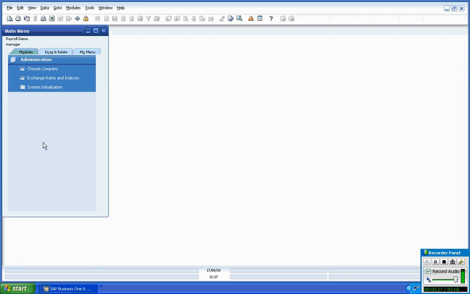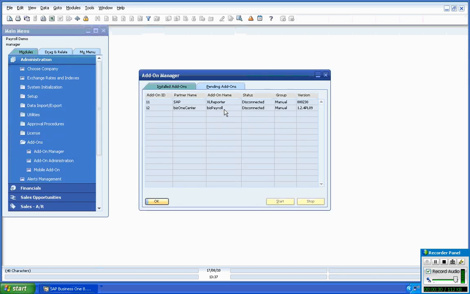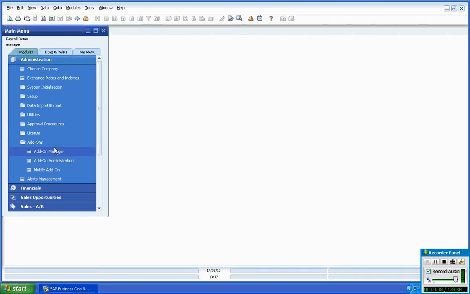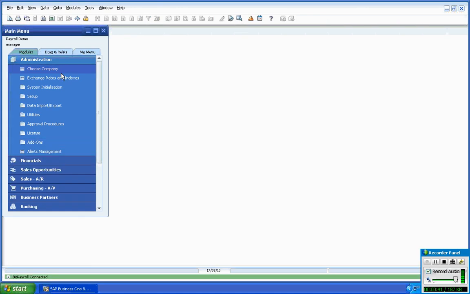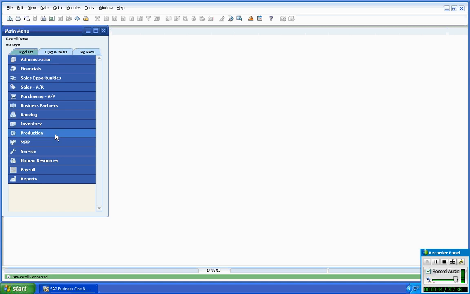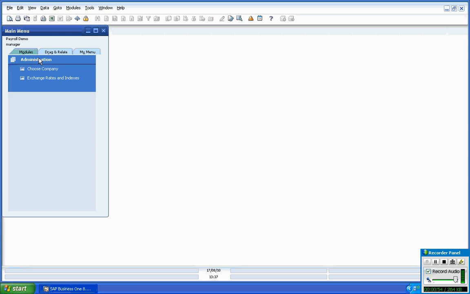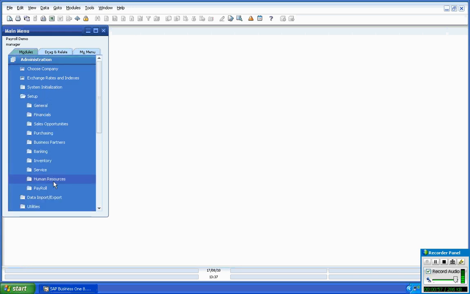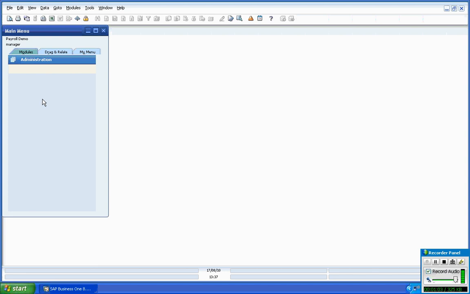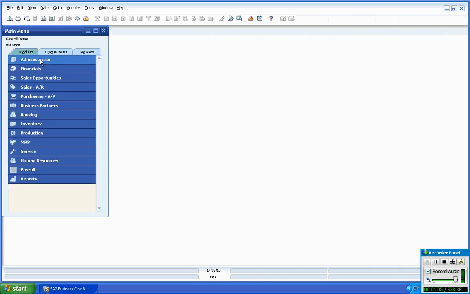As soon as the bizPayroll add-on gets connected to a database, we can notice a few changes in the SAP Business One main menu. A new module, Payroll, is here. Under Human Resources, a few new strings have been added. Under Administration, Setups, two new folders, Human Resources and Payroll, have been added with this payroll add-on.